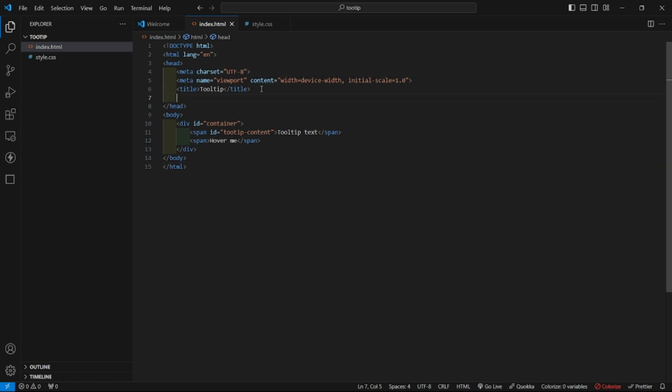And the last thing we need to do is to link our style sheet. Link, rel stylesheet, and href our style.css. Now let us close this tag. Now that's all the HTML we need. Now let us add our CSS.